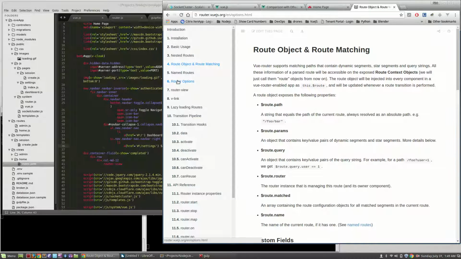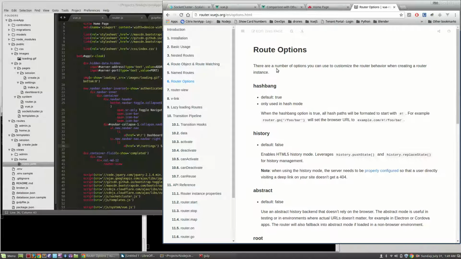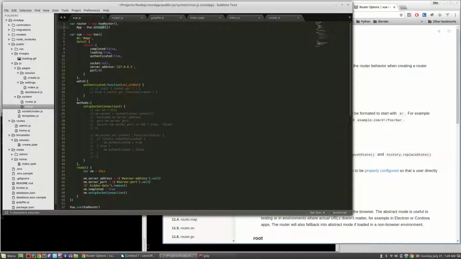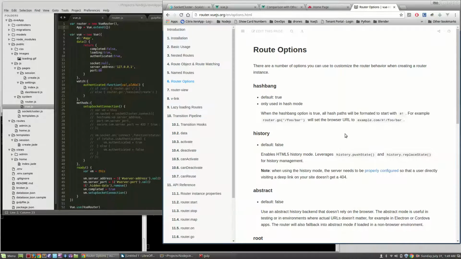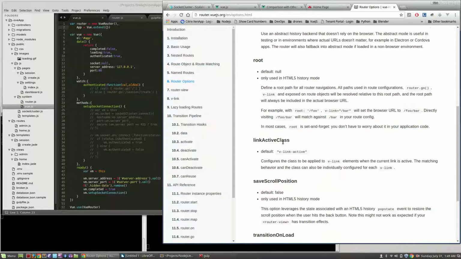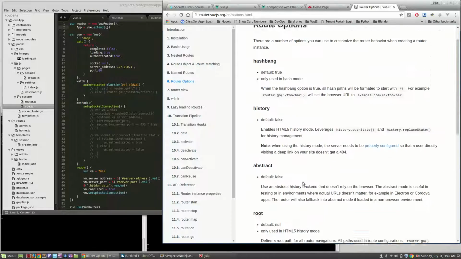Where are the options? Router options. Here we go. You can change what route mode you want to use by router options, and that was where I showed you earlier. Up here in the Vue extend, you can put your options in here, and that's your options for your router. So you can change whether you want to show history or not. There's just a lot of things you can do. Save scroll position, transition on load, and we'll get over all that stuff later on.